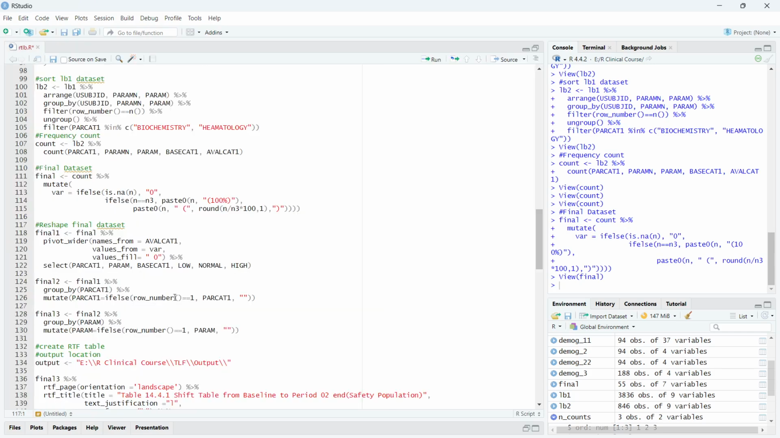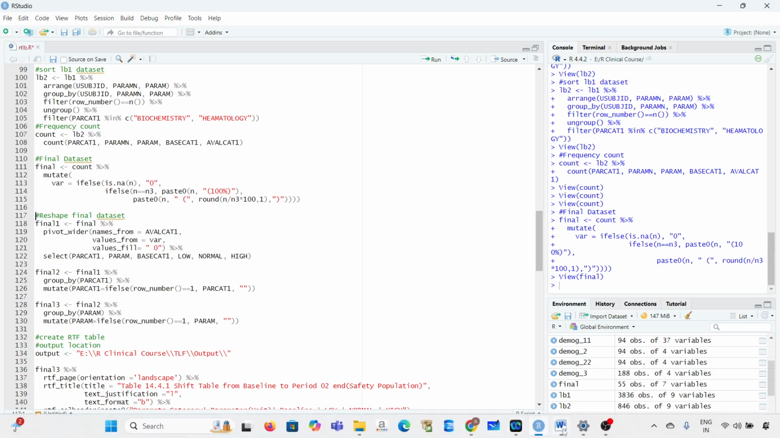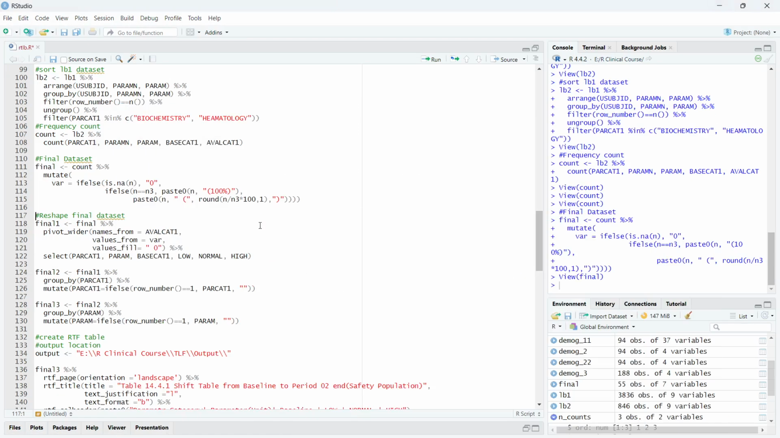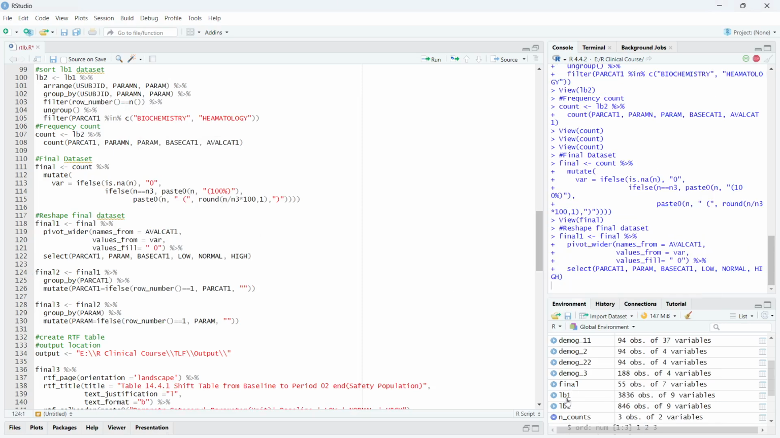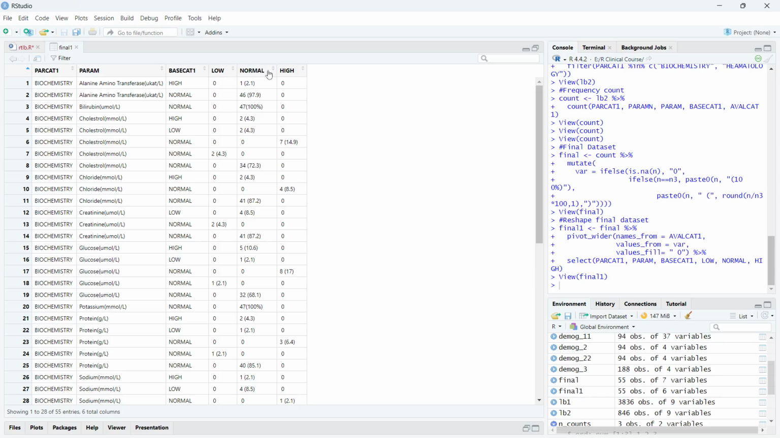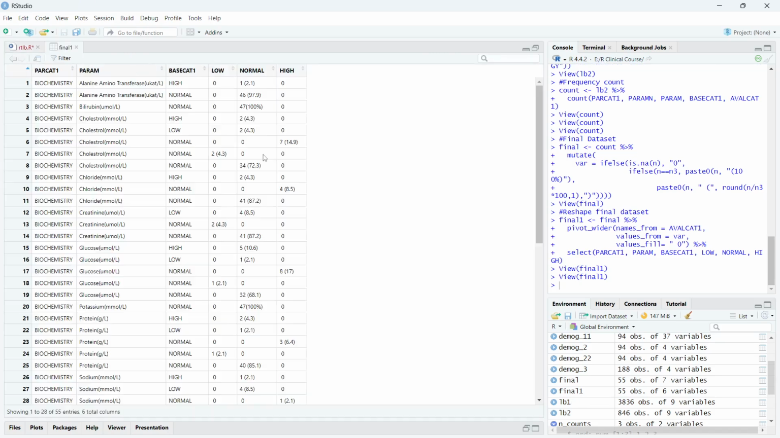Okay, then what I'm doing, I'm trying to transpose in our cat, because we need these low, normal, high on the column wise. So for that I'm just transposing them. So when you check the final one, you see low, normal, high will be getting here as a column wise. Then we also have to check, and then we do the group by. Now we got our final output as per the mock shell.